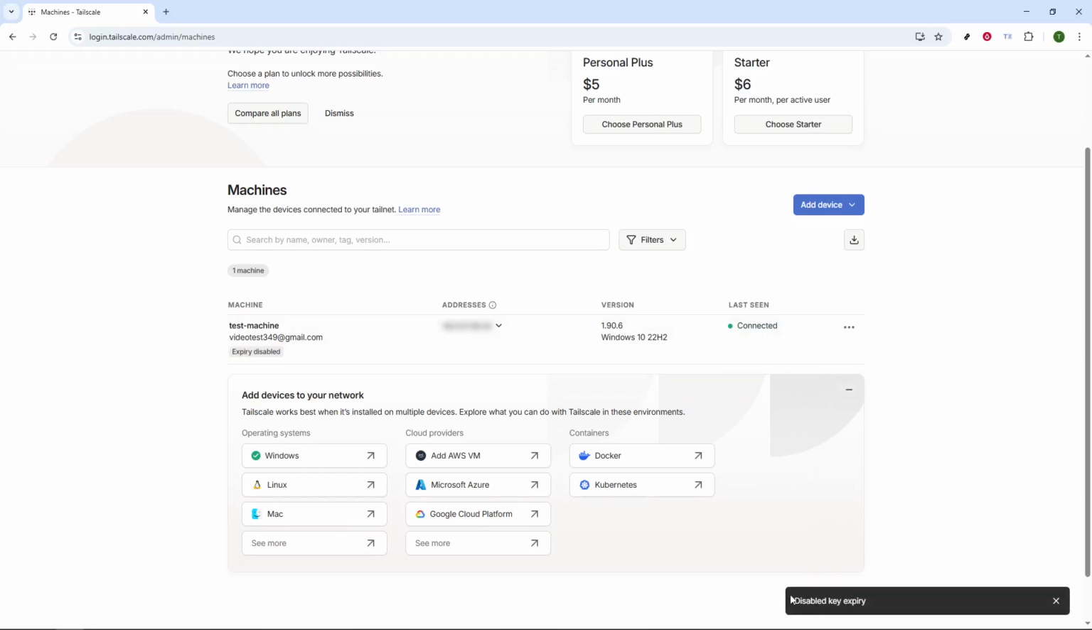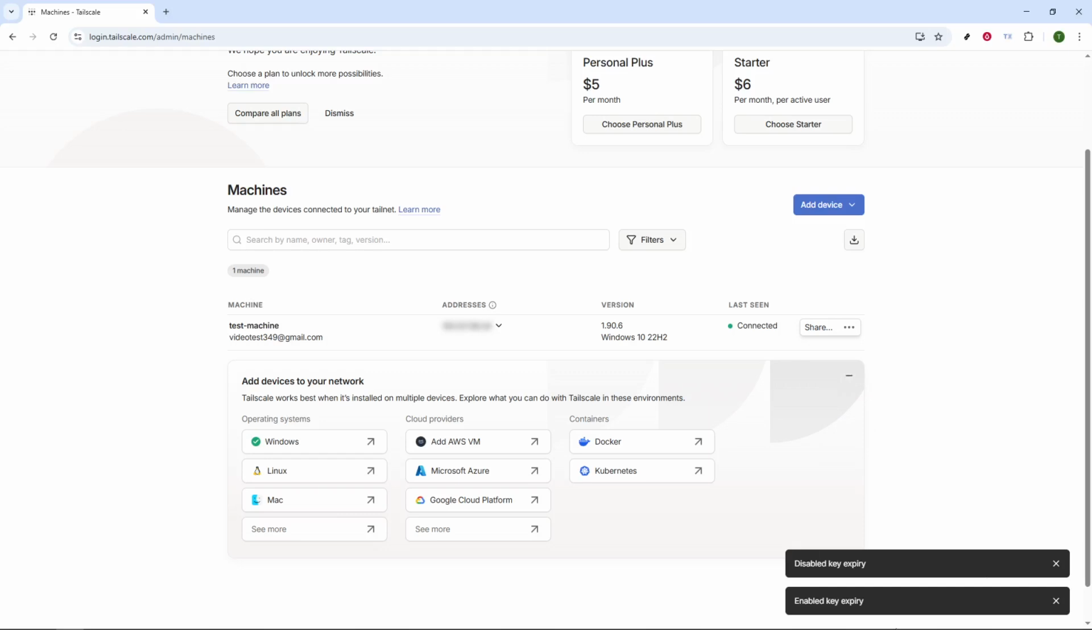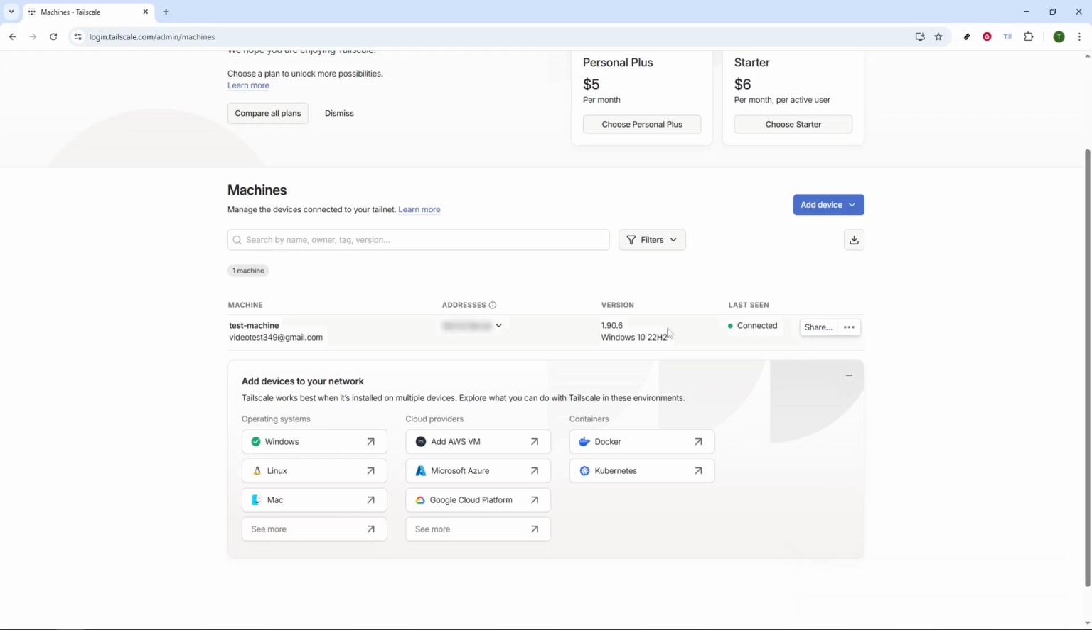Use this option thoughtfully. It's best for machines that are well secured, monitored, and not shared broadly. If your device posture changes later, you can always re-enable expiry or rotate keys as part of your standard security hygiene. That's it. You've extended an expired key, re-authenticated the device, and learned how to disable key expiry for trusted systems to avoid repeat interruptions.